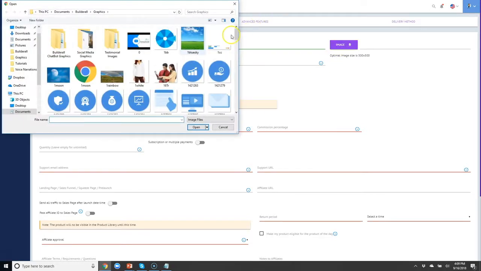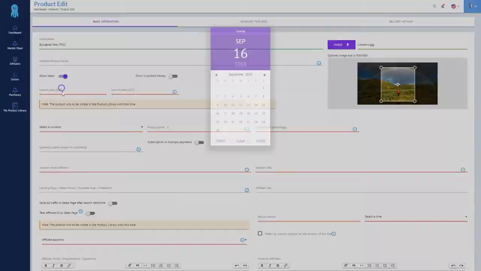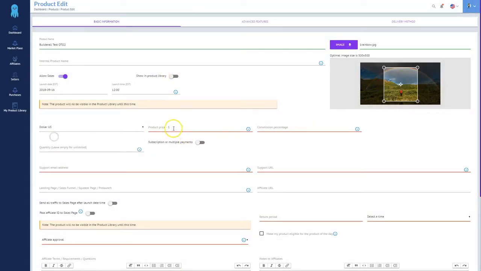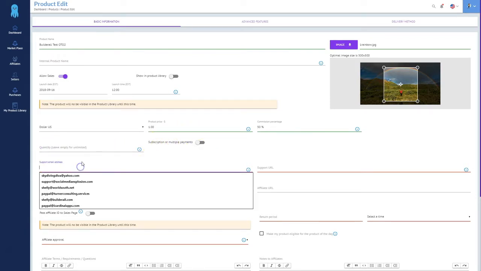And we'll choose an image. And we'll allow sales. And the launch date will be today. The currency will be US dollars. The price will be $1. And the commission percentage will be 50%. The quantity will leave blank. There's no subscriptions.